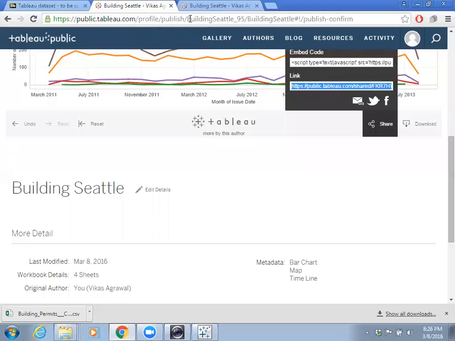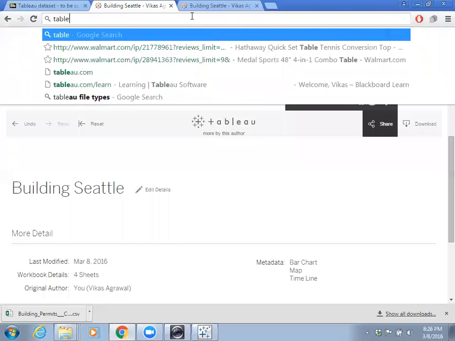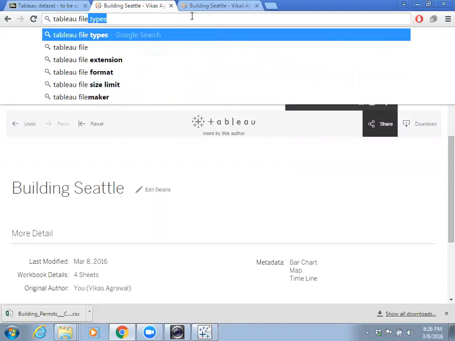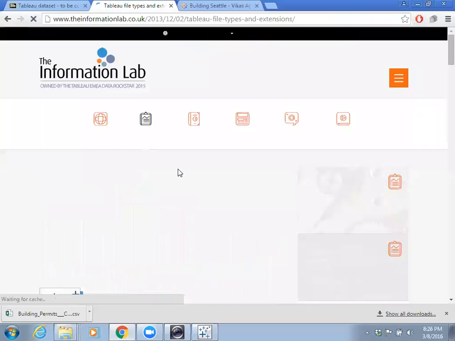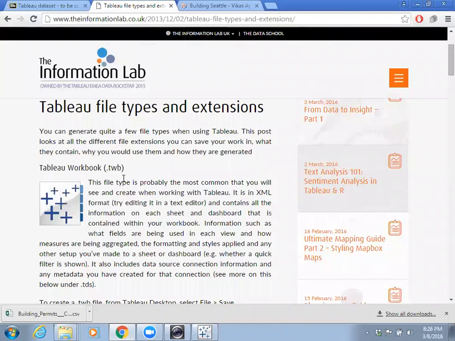What are the different file formats? For example, I can just Google it, like Tableau file types or extension. Okay, so it tells you everything.